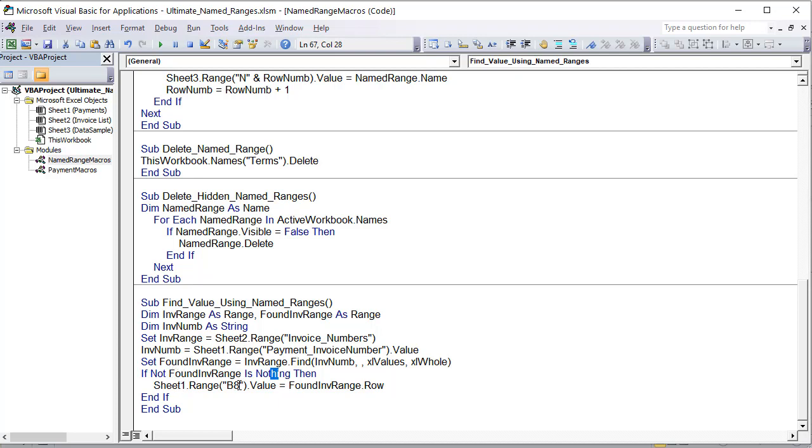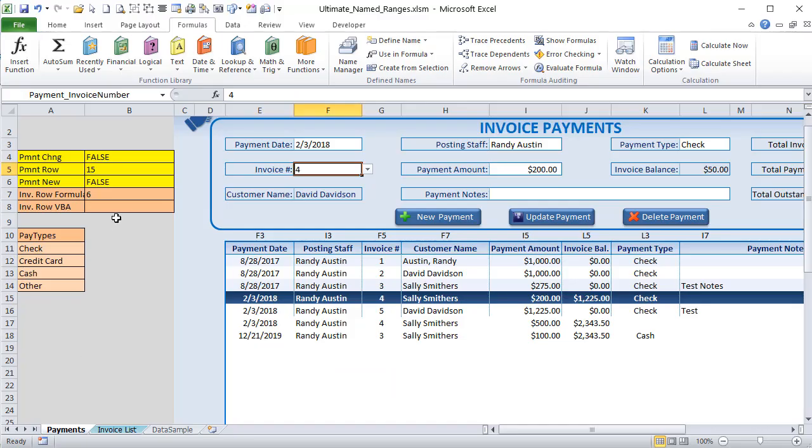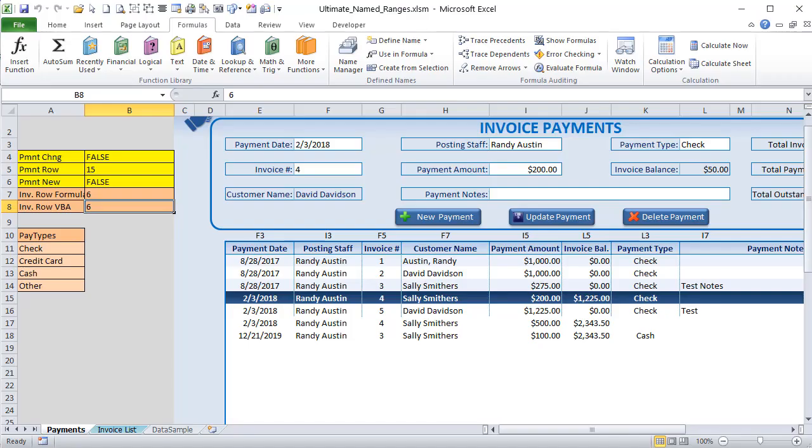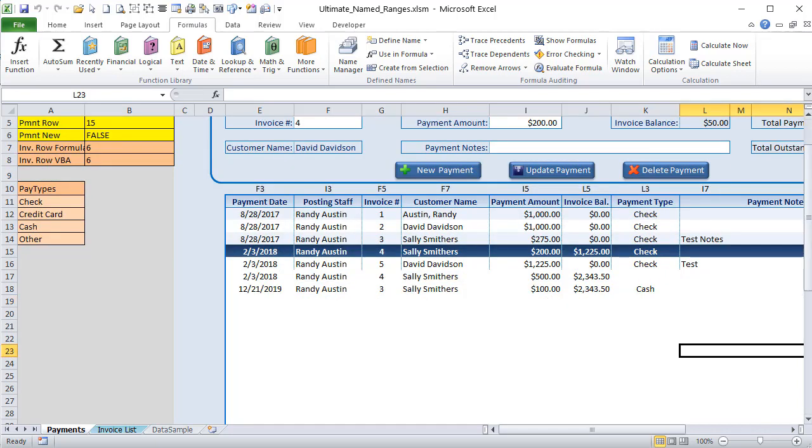If it's been found, then sheet 1 B8 equals the found invoice range row. This is going to place the row into B8. Now I want to put it right here into B8. So when we run that code, it's going to click on here, run it. We can see now into B8 is now 6. So the invoice row is now 6. So it looked it up and found it. So we can use named ranges inside the code to provide lookup and really help us determine the named range. So it's very, very powerful, especially in VBA. There's so much you can do.